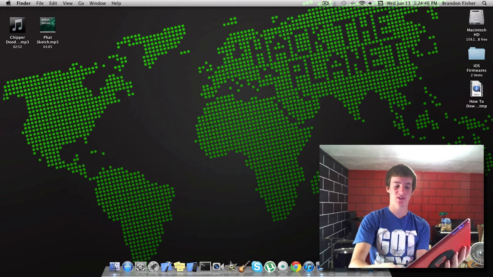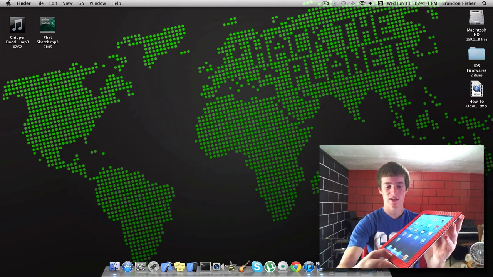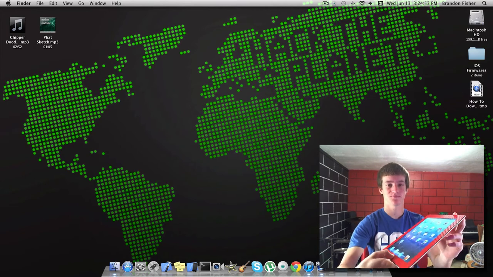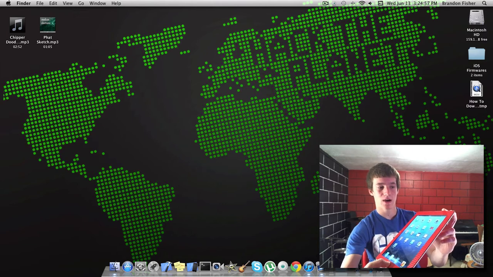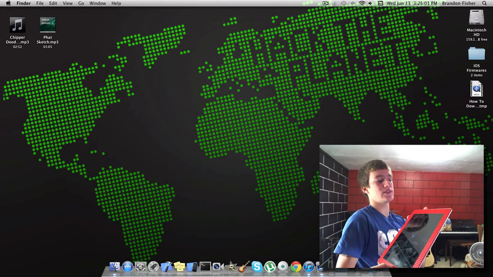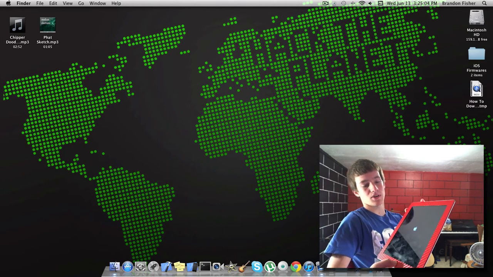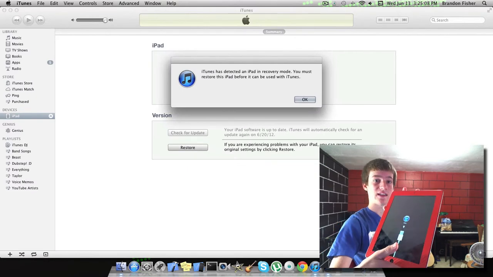And now we are going to hold down the power button and the home button for 10 seconds. And it should power off here. And then let go of the power button here and continue holding the home button. The Apple logo should appear. And then now you should get that your device is in DFU mode.